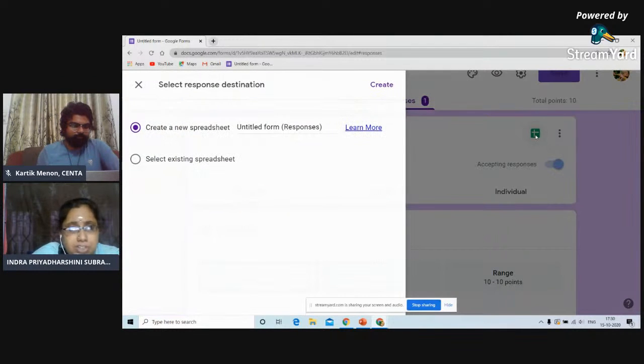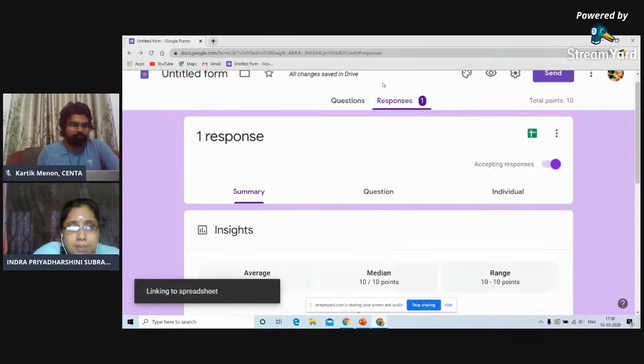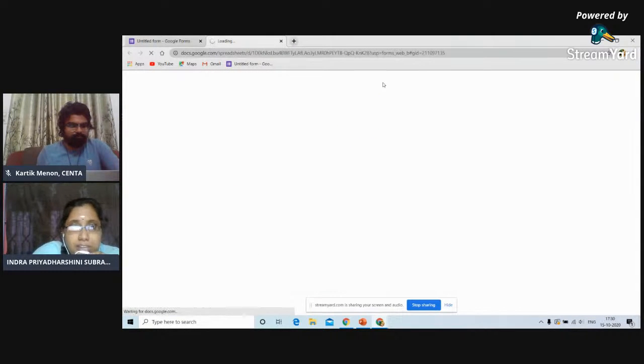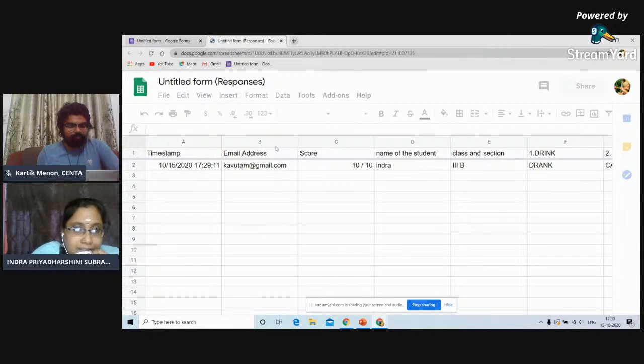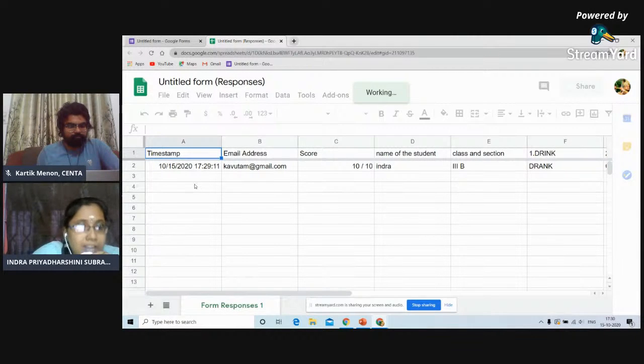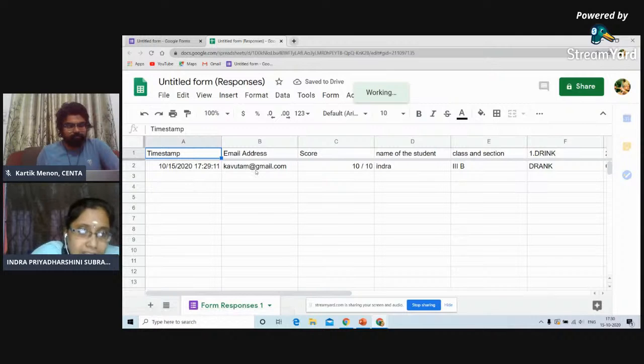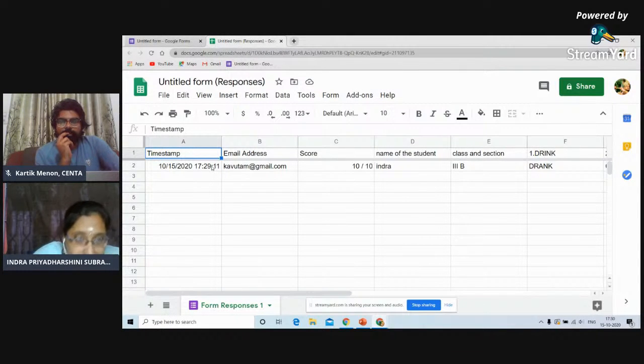Just click on this spreadsheet icon. Create a new spreadsheet. Just you give create. What is happening? See, it will link to a spreadsheet. See, automatically a spreadsheet will open. In that spreadsheet, you can see which student, the name of the student is Indra. What is the score of the student? 10 out of 10. What is their email ID? At which date, which time they have attended, and which class.